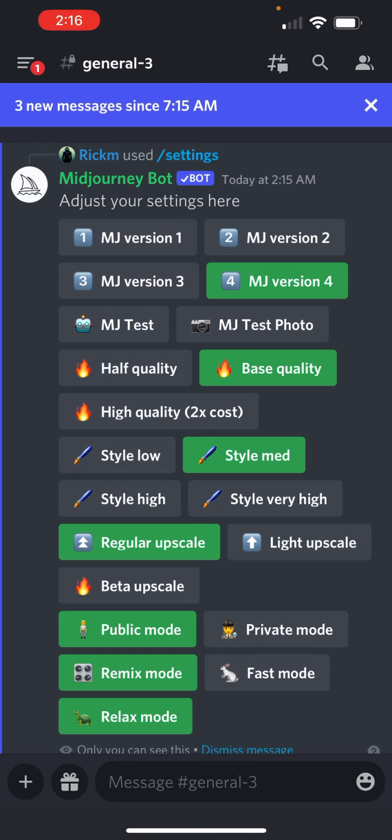Two other things you want to do. Relax mode makes it no charge whatsoever for all the prompts you want to do. 12,000 in 1 month is a lot. And then the remix mode allows you to remix your images and start over by entering a prompt and changing one of the features of it. I'll show you that in just a minute.